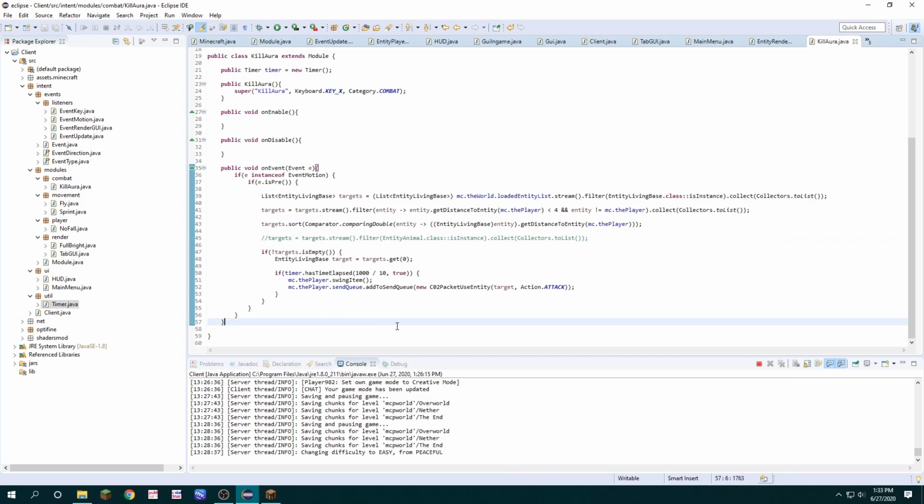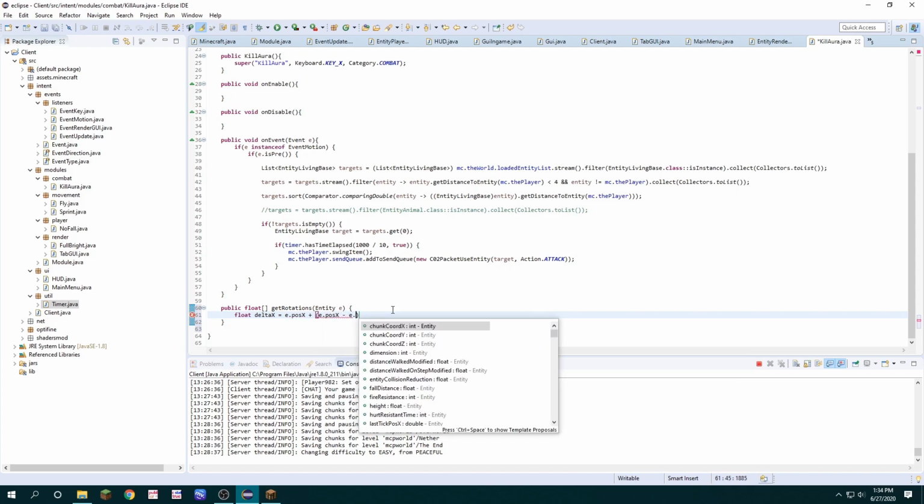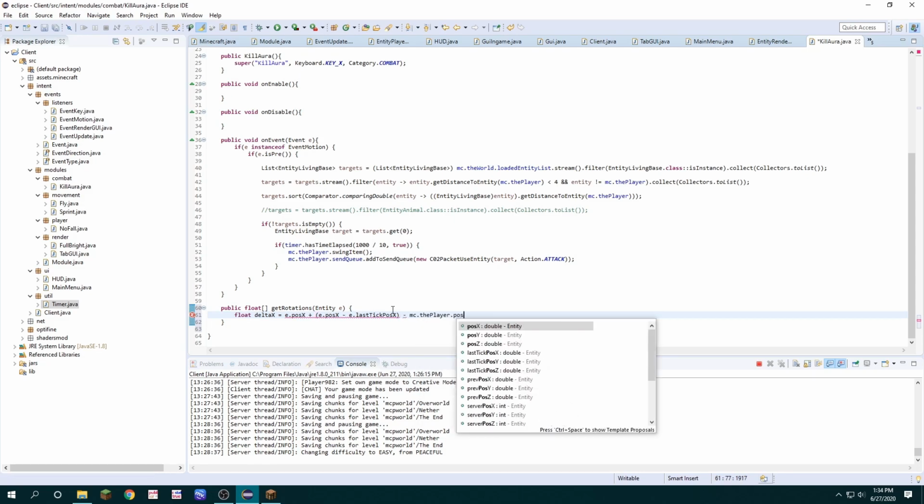entity. So what we'll do is create a new method called public float array getRotations, and in the input we'll put in an entity. First we want to collect the deltas in our positions. We can do that by typing float deltaX equals e.posX plus e.posX minus e.lastTickPosX minus mc.thePlayer.posX.